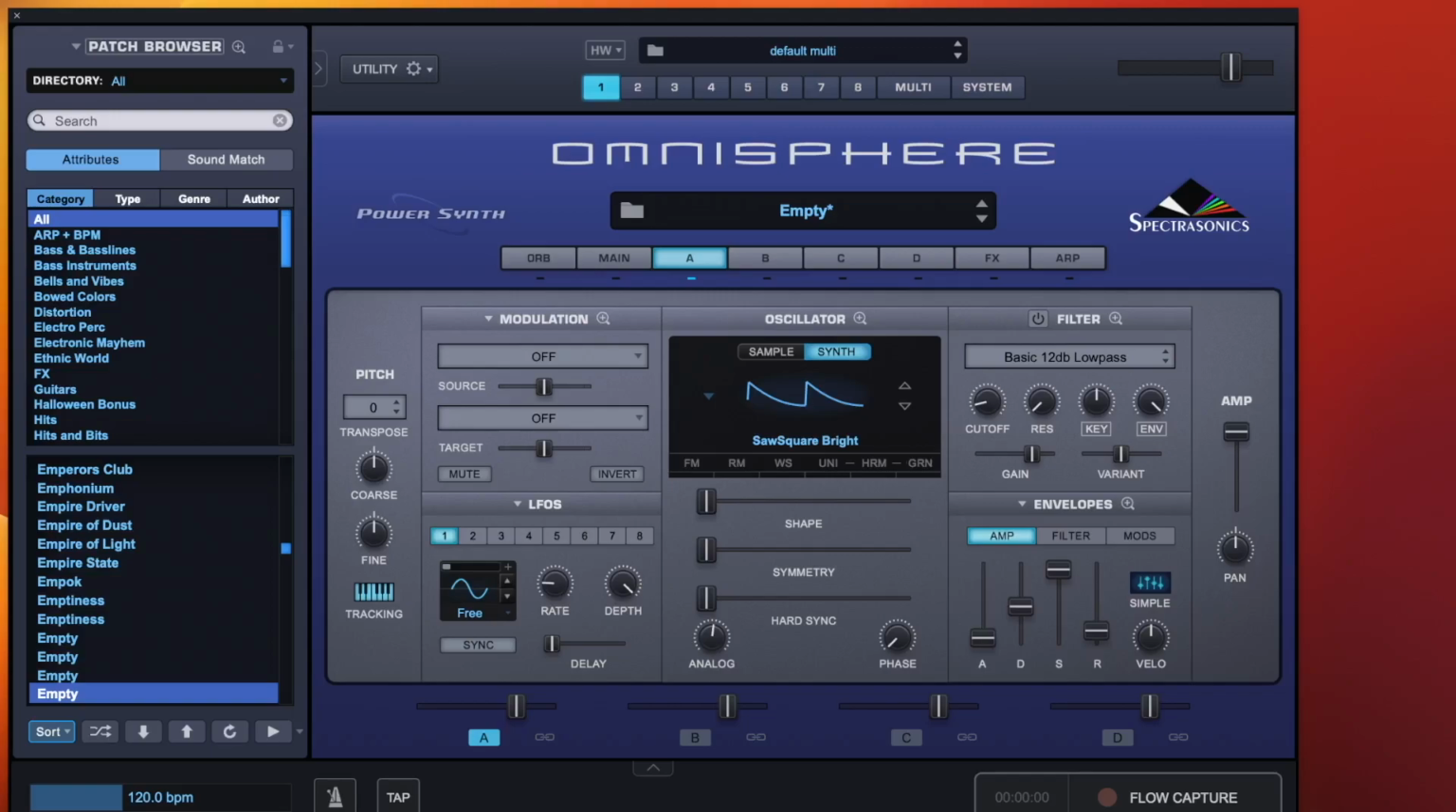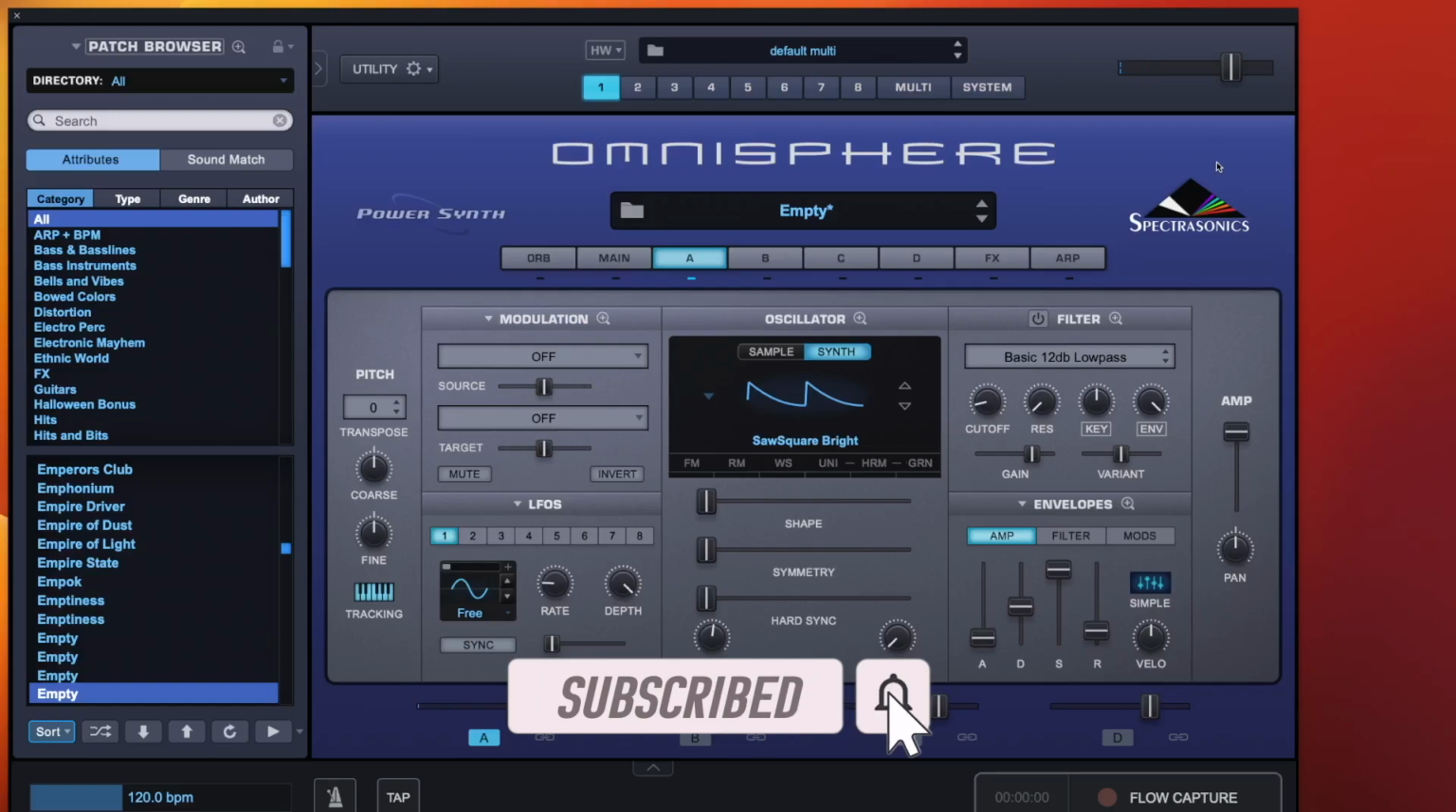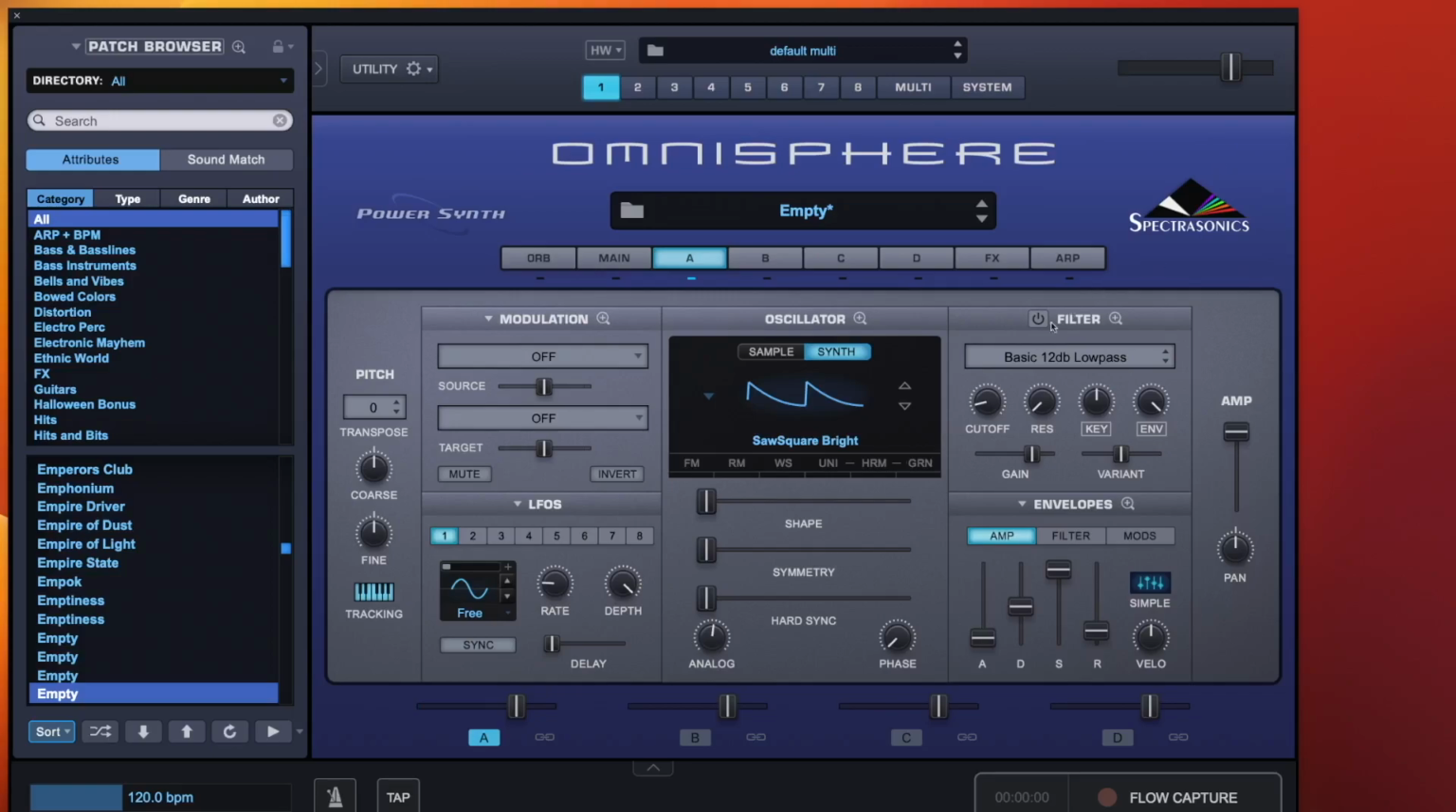Now, I thought, what was the best way I could demonstrate this? And I thought, why not do it with a sound that everybody knows? And that sound is the default sound of Omnisphere. The most uninspiring square bright waveform you could possibly have. What I want is for it to not go on ad infinitum, I want it to end.